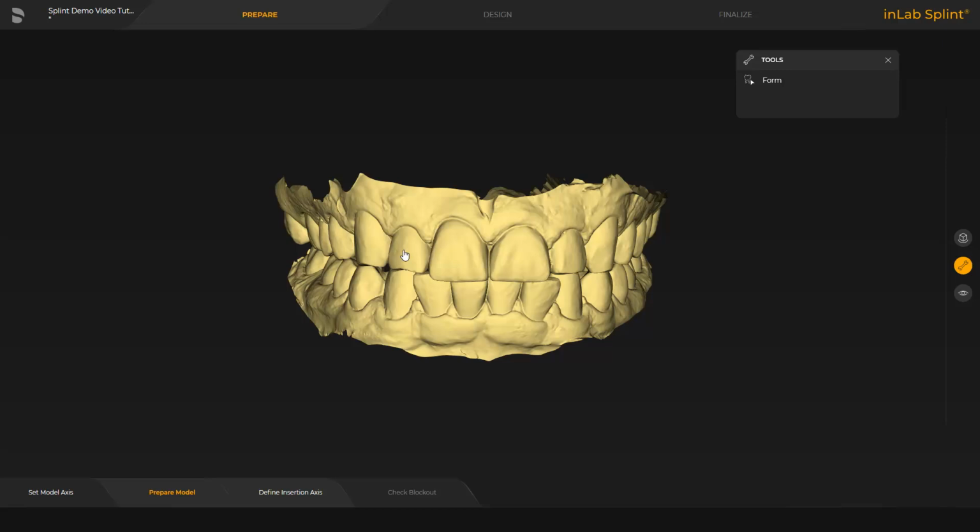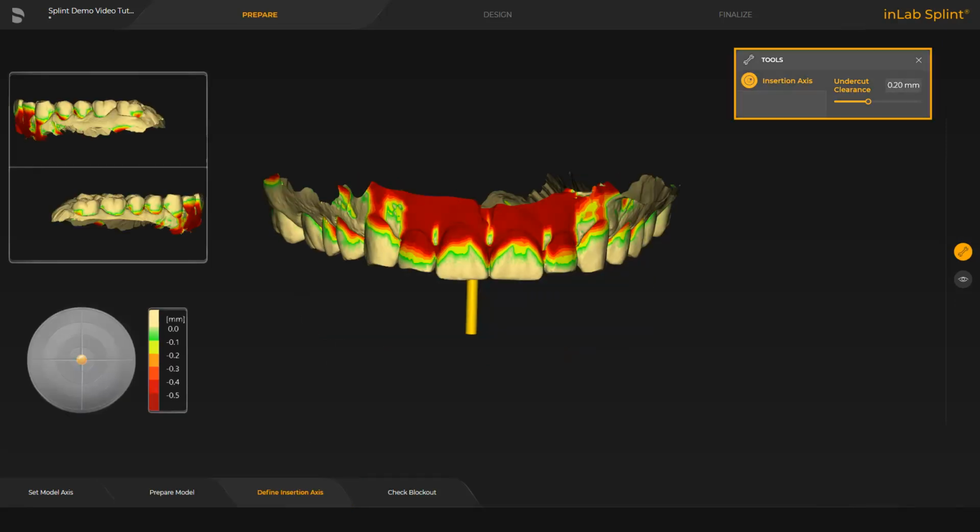In the Splint app, there are 3 phases. We start in the Prepare phase with the Prepare Model step. In this step, material can be added, removed, or smoothed with the Form tool. Next, we switch to the Define Insertion Axis step. The Insertion Axis tool allows you to set the axis for blocking out the jaw.